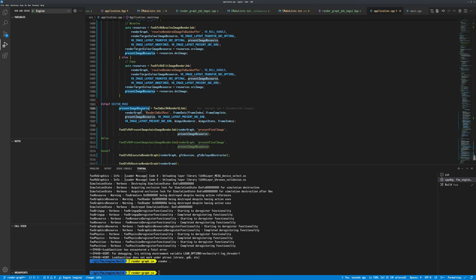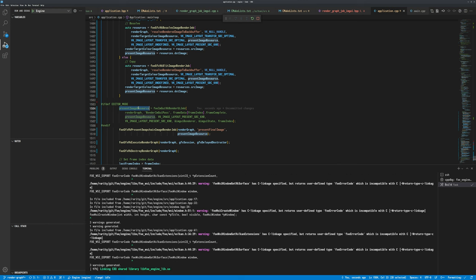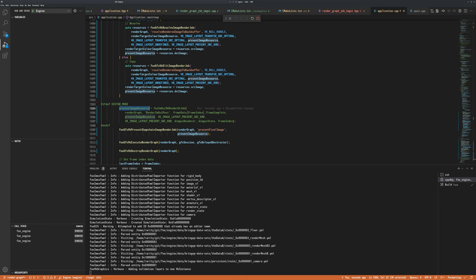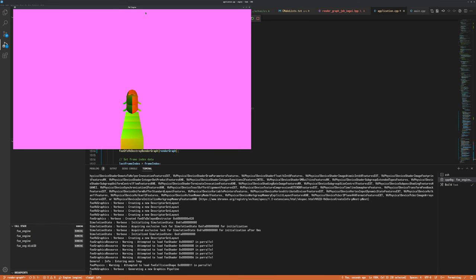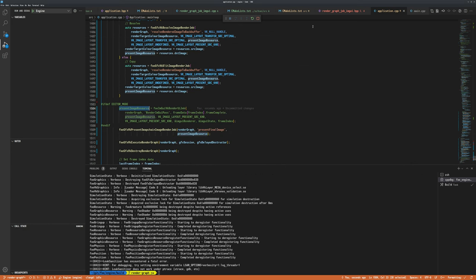So what's going on here? Present image resource is changing from this. This is the only difference between this and that. So hold on. Realistically, it should be this, right? All you're doing is updating this. Well, the engine is running. If I leave it and come back, yeah, it's just not rendering.